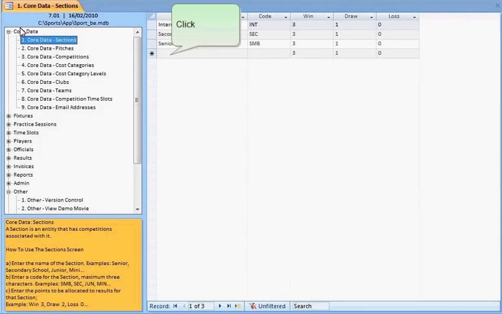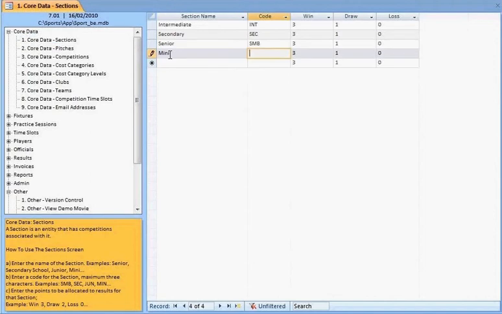Your core data drives Sports Admin Tool. It is one-touch entry that is used many times throughout the tool. Intersection names for your administration. The win, draw, loss points will be used when creating results tables for competitions associated with the section.